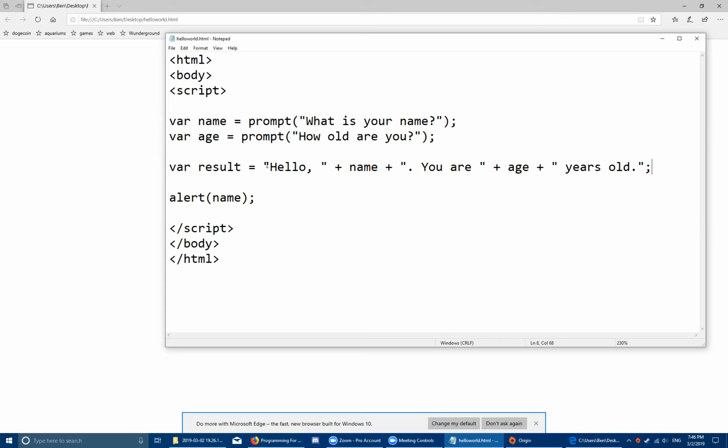So what this does is it takes this string, hello, concatenates it to name, which is the name that we got from the prompt, adds another string, you are, then adds this age and adds this other string on the end. And the whole result will be put into the variable named result. And we will alert out the result. File, save. Back here, refresh.